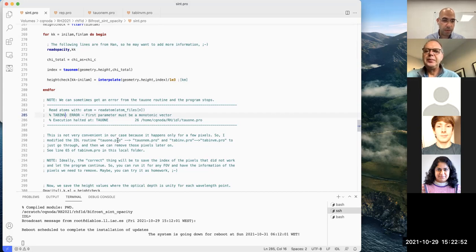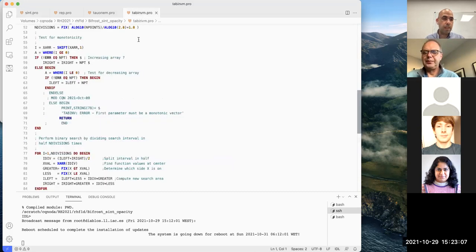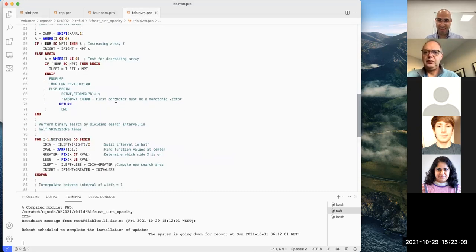I changed the name. So tau1.pro and tabin.pro are the original ones. They are in the RH library. So I created two new ones just to avoid mixing things up, with an index M. And I did something very unsophisticated: I commented out the lines here just to allow the code to go through.